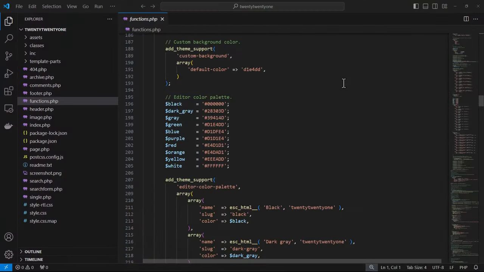If we open up the functions.php file, we see that the default color that we just saw is specified here using add theme support. And also, here is the editor color palette. And this is how users can just select from the palette.